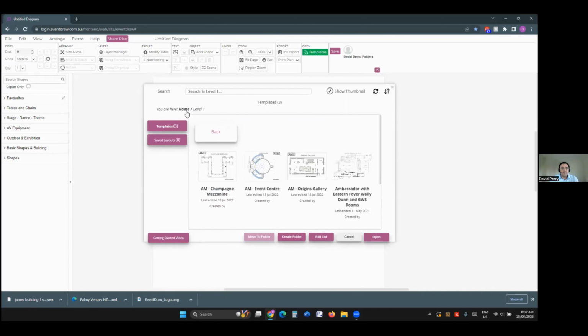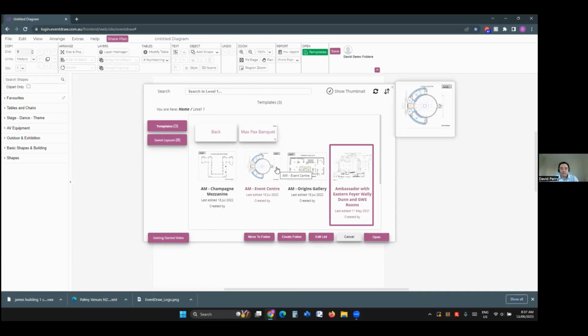Okay, so now if we went into level 1, we can see that we've got another folder there, max packs. So we can then grab one of these and move it straight into that particular folder. So not only do we have folders for templates, we also have folders for saved layouts.